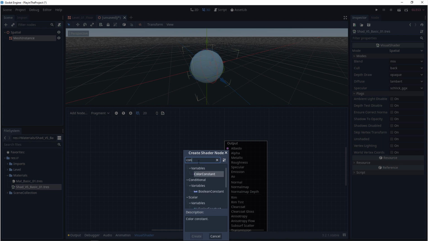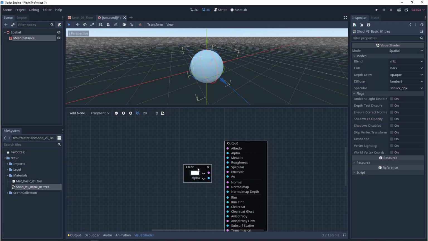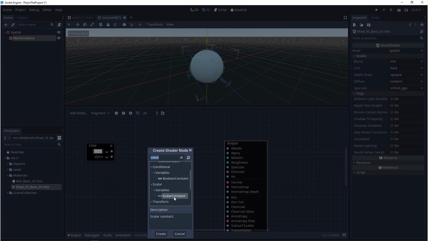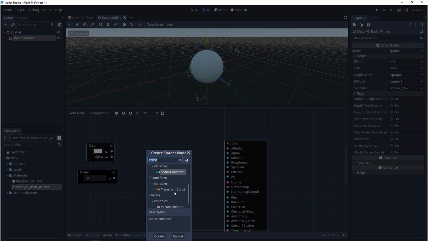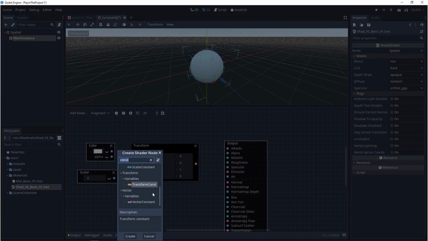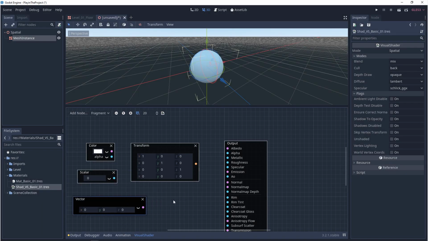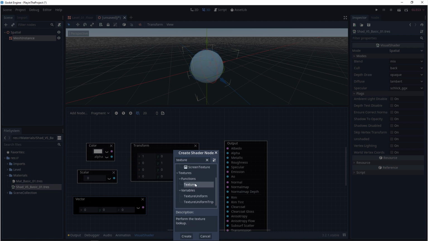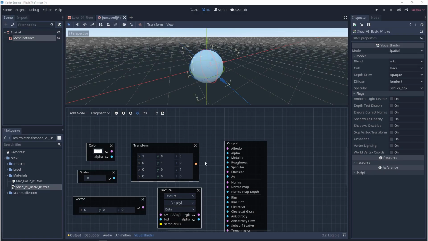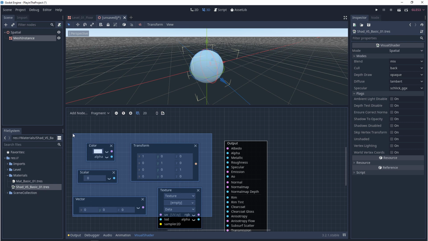So I'm going to type in const. We'll be using a color constant. We'll definitely be using a scalar constant. Sometimes you'll be using a transform constant, and sometimes you'll be using a vector constant. Another one you might be using is a texture. Each of these data types can be used for color, grayscale, and direction.